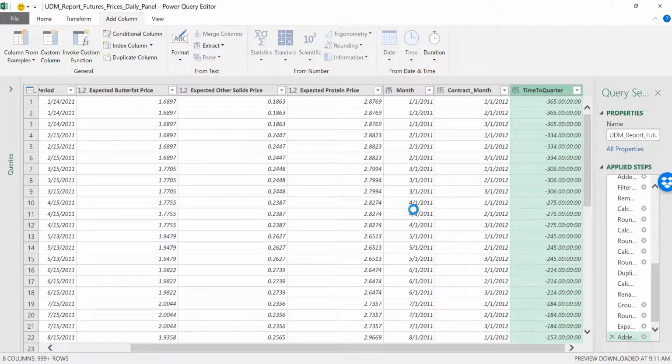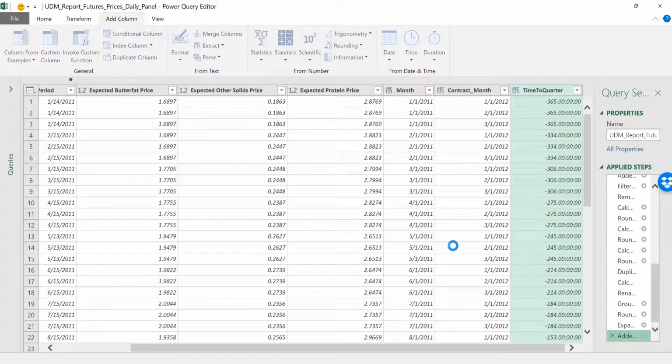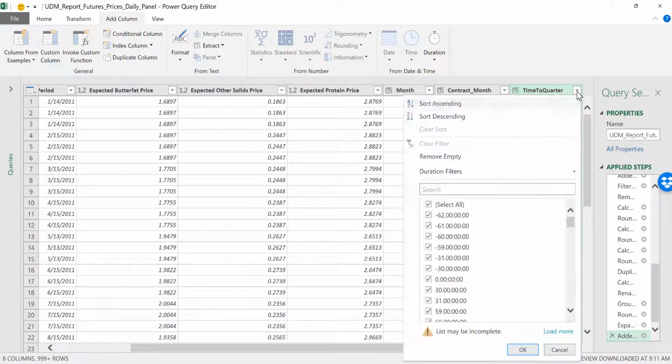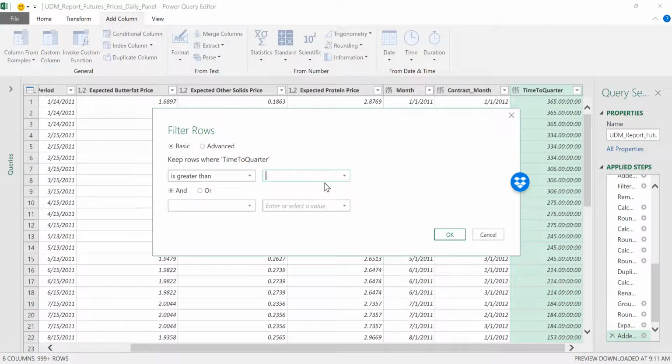All right. I think it might actually be better to do it the other way around. Quarter minus month. Okay, and time to maturity. Now you see we have these numbers that should not be there. To make it robust, rather than selecting it here, we'll do duration filter is greater than 0. Let's see if that works.